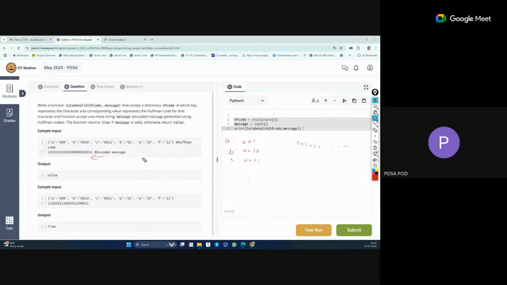So how can you check that? This is also a simple loop and checking based problem. You can just traverse the digits and check whether the code exists in this dictionary or not. How can you do this? You can just reverse this dictionary. Make the code the key and the character the value. So 000 maps to A, 0010 maps to B, 0011 maps to C. Just make a reverse dictionary.